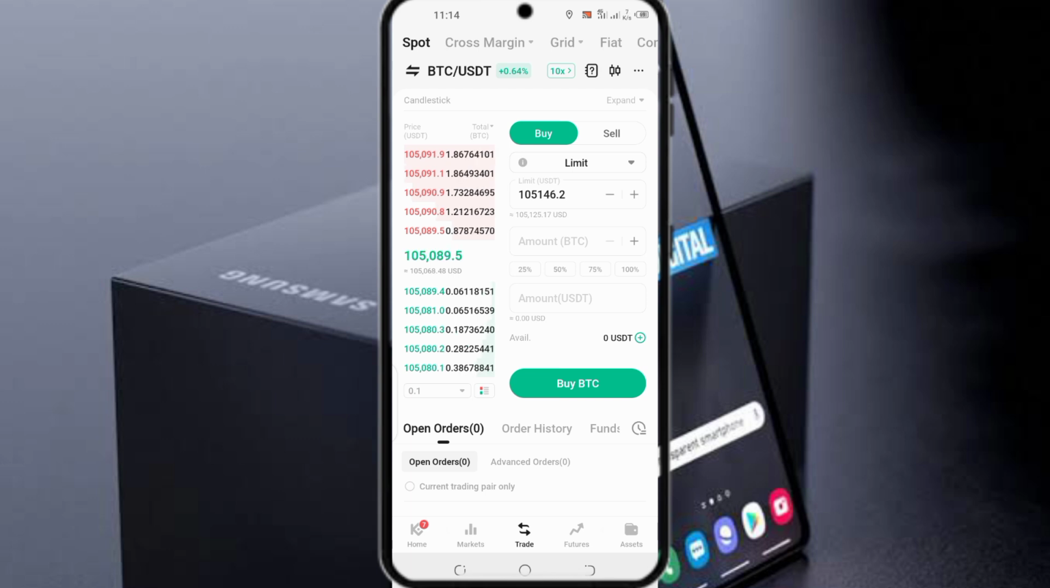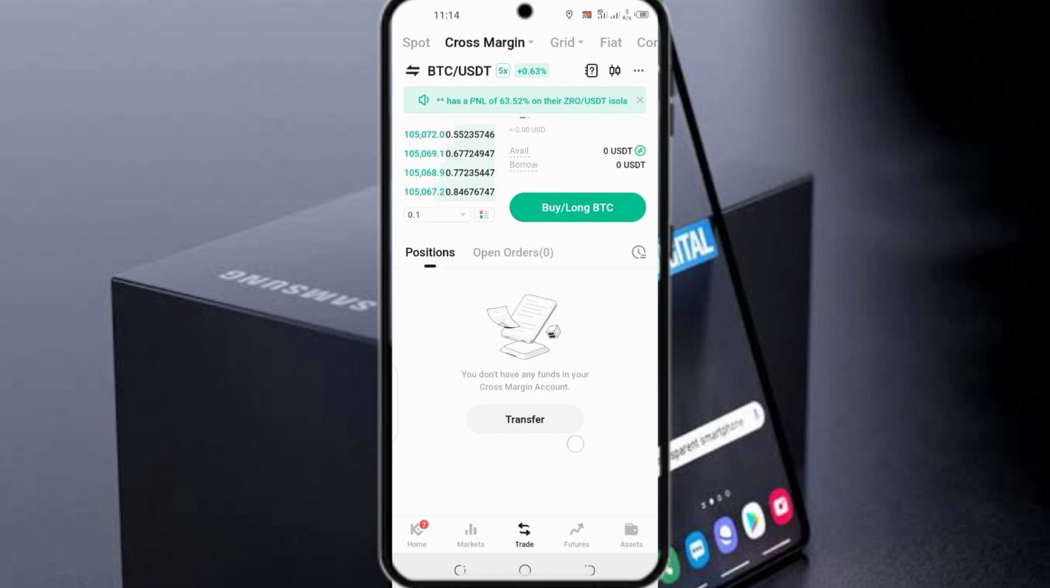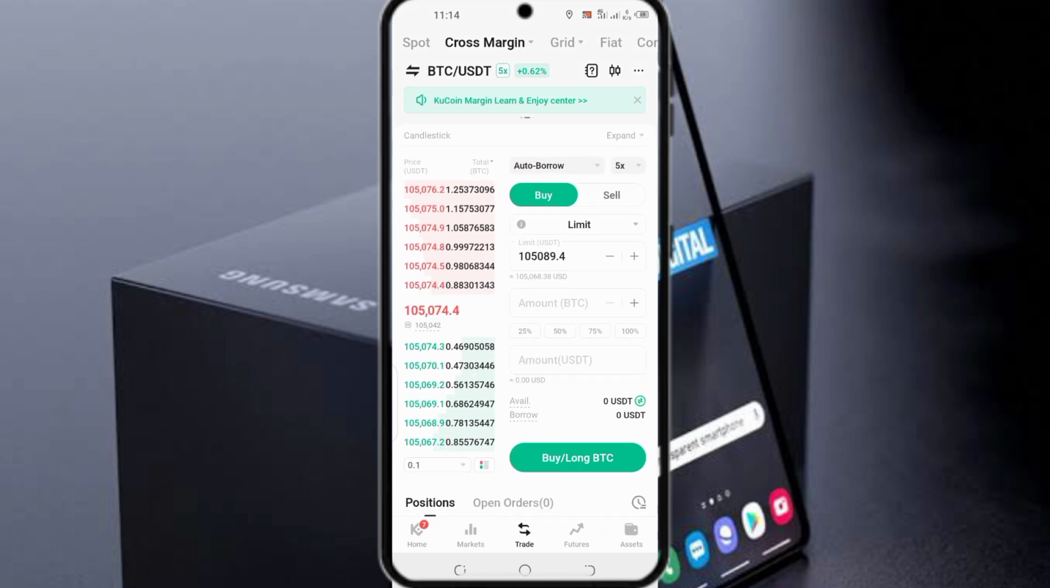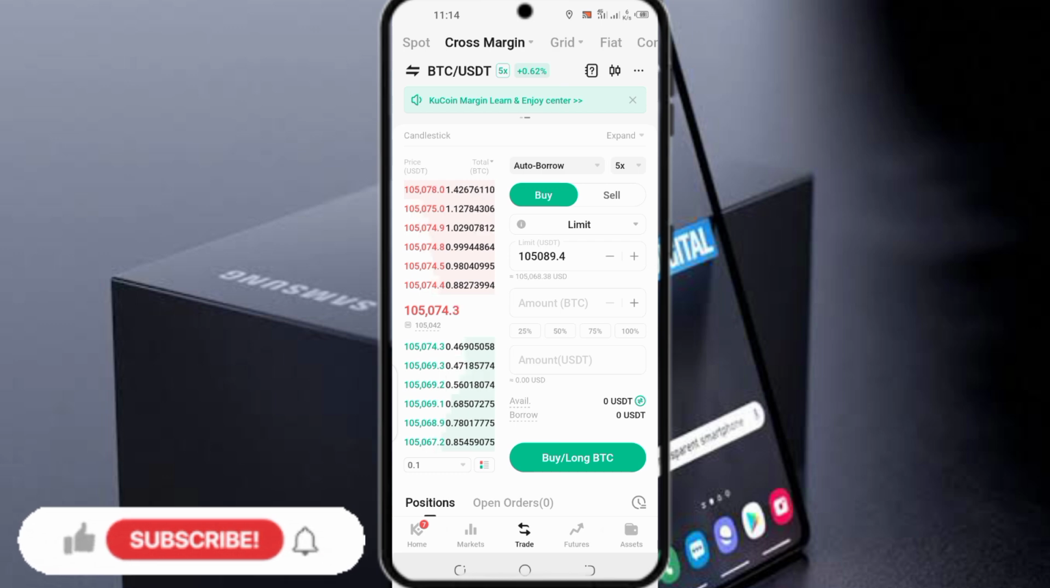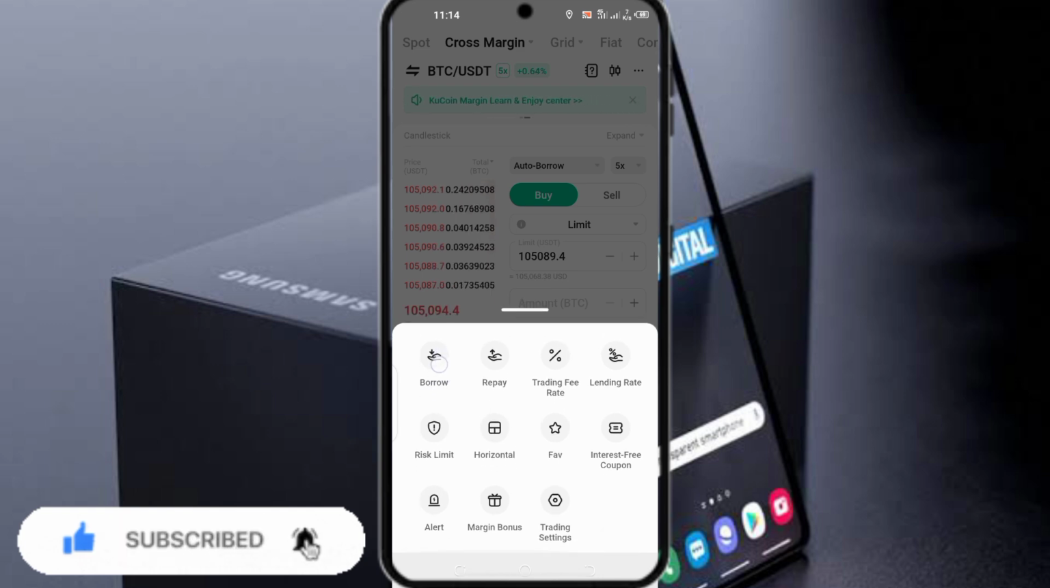Now from here, we shall go and click on cross margin. When you tap on cross margin is where we can see the loan options. From here, you can see that you don't have any loan option. Even if you scroll down here, you don't have any loan option. Now all you have to do is click on these three dots on your top right hand corner. Tap on them. Now when you tap on them, you can see down here we have the borrow button.